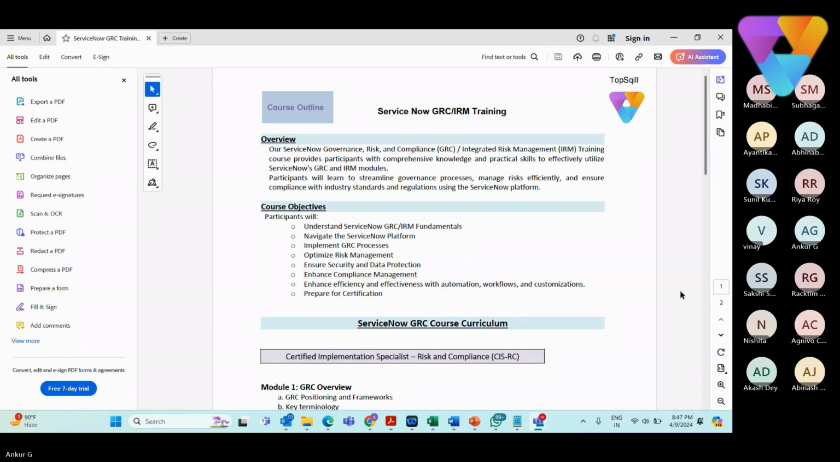So our objective of this course is to understand ServiceNow IRM fundamentals. That is very important. We're going to cover each and everything. What is policy? What is compliance? What is risk? What is audit? What is the life cycle of each of these attributes? We're going to cover everything, right?